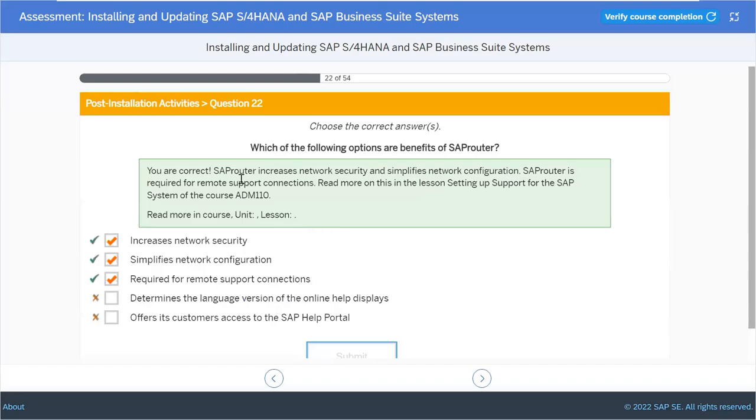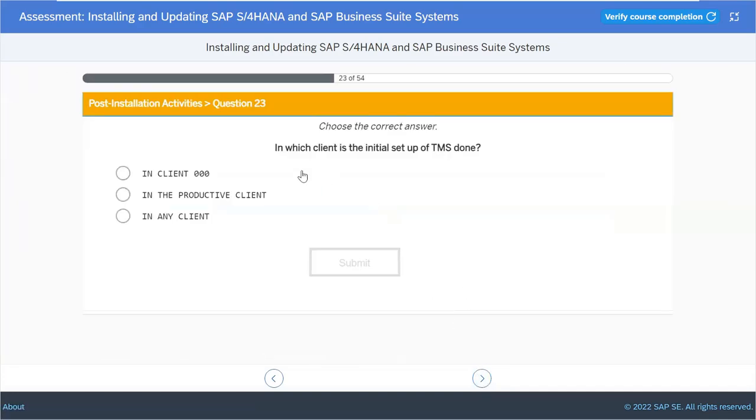SAP router increases network security. They provide security for your network. If someone has no right to log in and tries to log in, they stop it. That is the security. It is simple network configuration only. SAP router configuration is very, very simple. It is required for remote support connections. Yes, we connect remotely, no? That's why. Next.